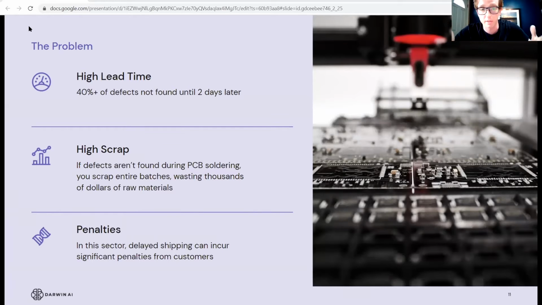The problem. So what is their problem? When manufacturing advanced motion control products for mission critical applications in the aerospace industry, every component must meet rigorous quality standards. PCBs are no exception and super high up on that list. For example, NASA's acceptance standards require over 20 types of surface defects to be distinguished and reconciled. This manufacturer experienced several difficulties with their existing inspection process when building their PCB boards, such as high lead time. More than 40% of defects found during inspection could have been detected 2 days earlier during PCB soldering.